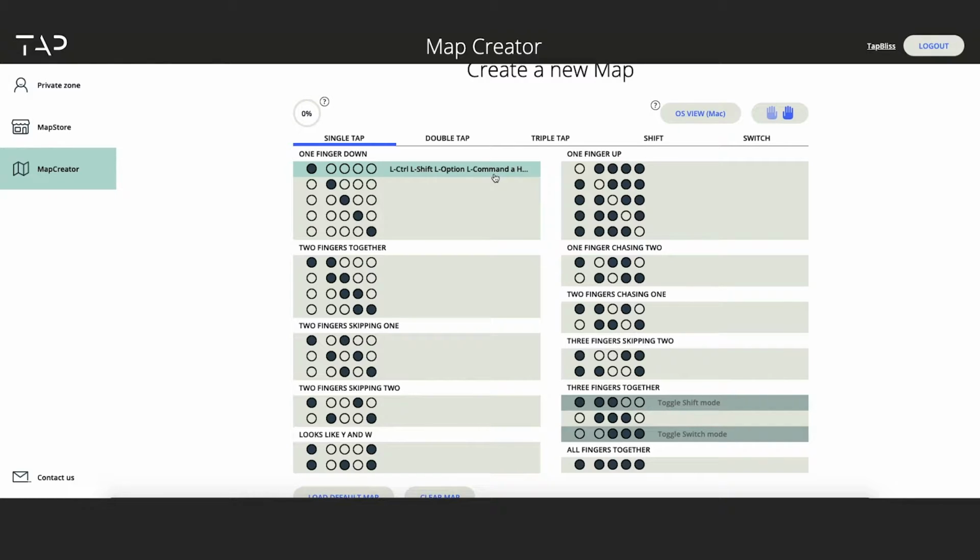If you look closely, you will notice that the modifiers are presented in Mac OS view as I'm accessing the mapper with my Mac. You can change the view by pressing the OS view button if you want to create a map for Windows. If you're accessing the mapper from Windows, it will automatically present Windows modifiers. Left-handers can use the left-right toggle button to change the glossary to left-hand view mode for easier mapping.